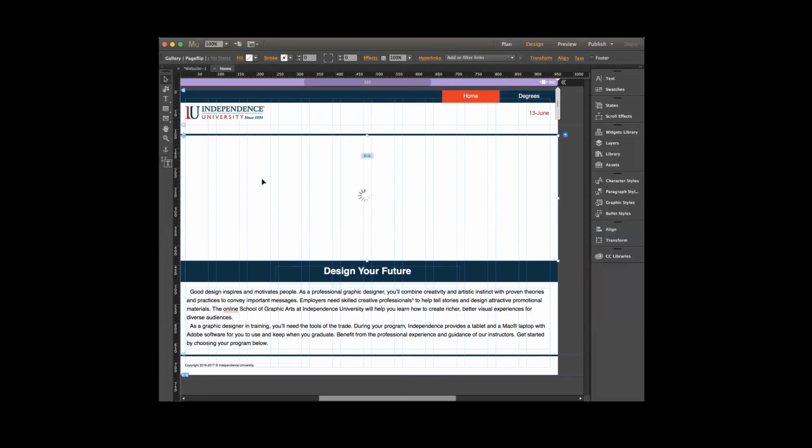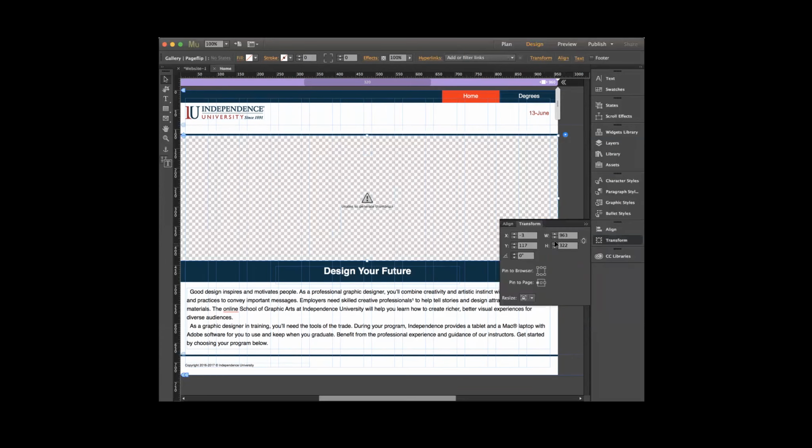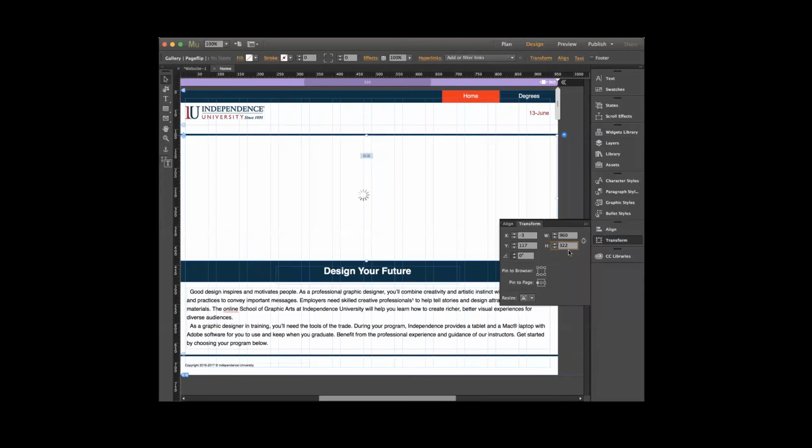Now, once I've resized it to the area I want it in, I'm going to go over to my transform tools. I'm going to make note of how big this is. It should actually be 960 by 322. So I'm going to hop over to my Photoshop because we have to produce some assets from our mockup.